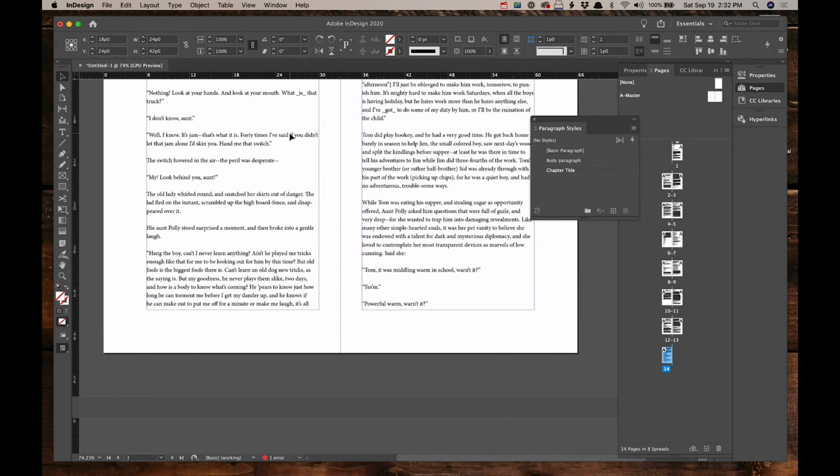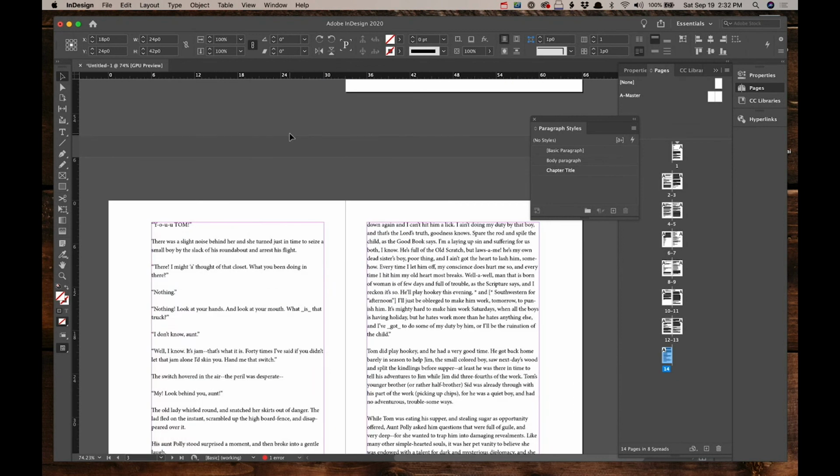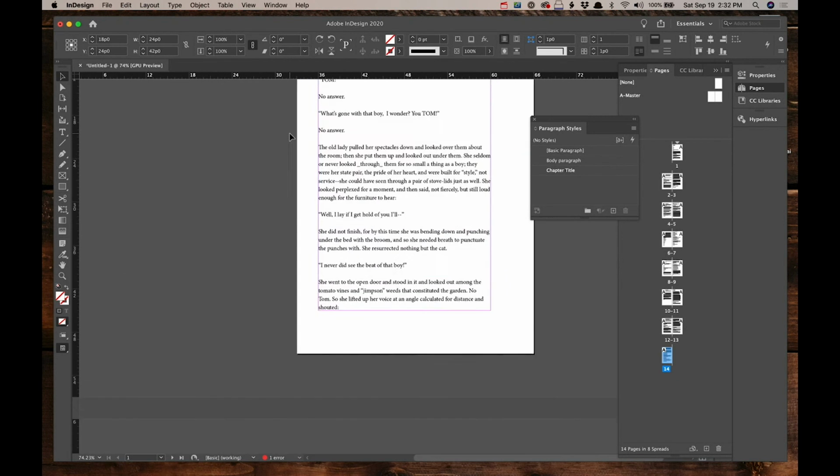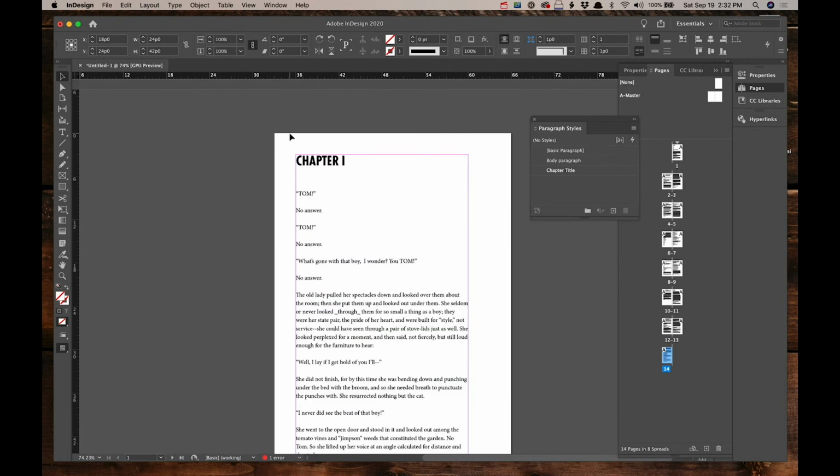Now, it's important that we use paragraph styles for a number of things. Obviously, it makes our layout more efficient, but the second reason is paragraph styles are handled very specifically in InDesign. InDesign actually knows what text has a paragraph style applied to it.